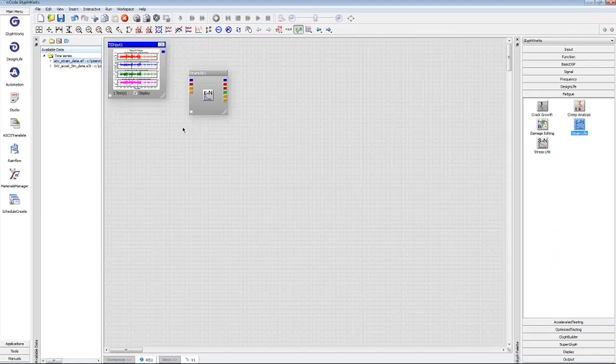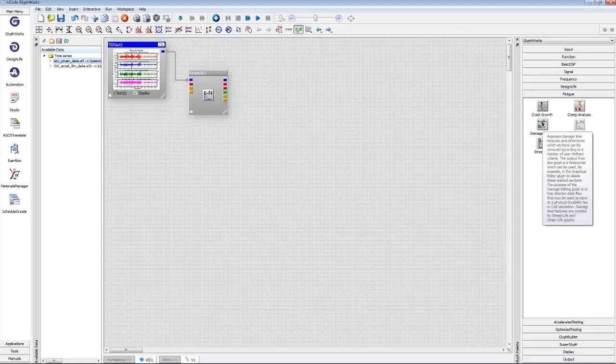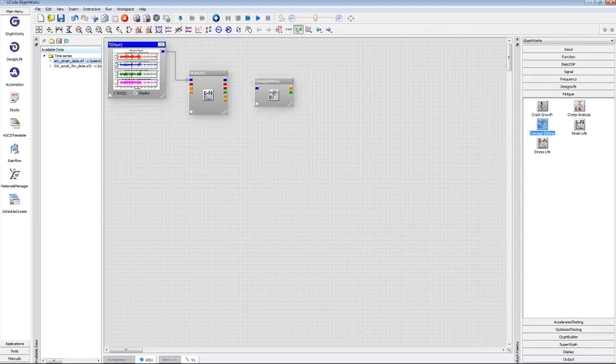And to pass data between glyphs, you simply click on these output pads and pipe the data into the glyph that you want it to go into. So here I'm sending my data that I've taken from the available data, and I'm passing it into this strain life glyph that I just pulled out into the workspace. From here, I am going to also grab what is called a damage editing glyph and drag and drop it onto the workspace as well.